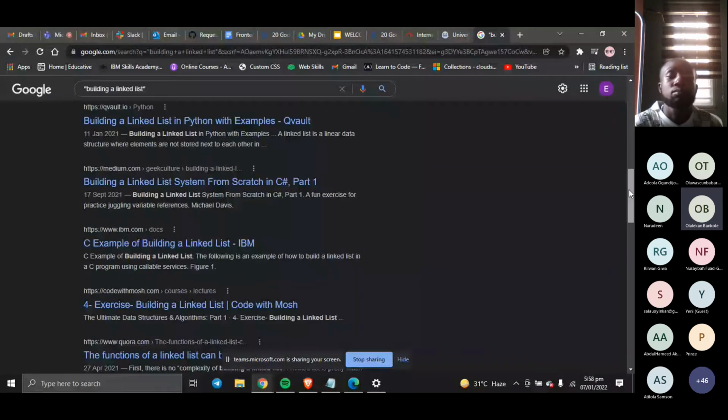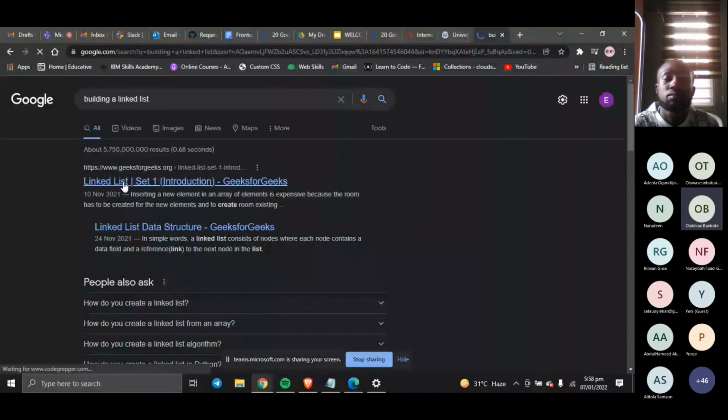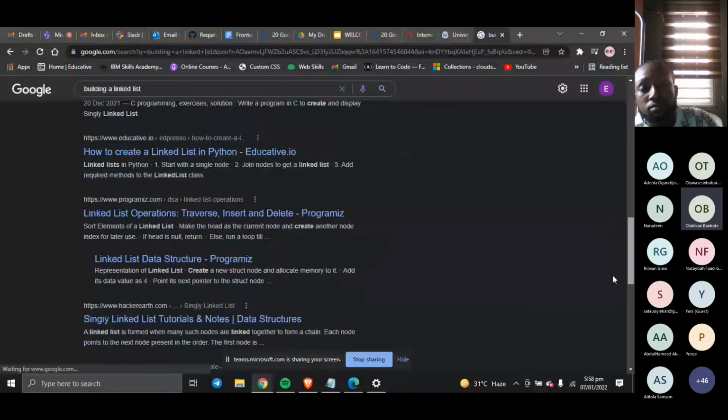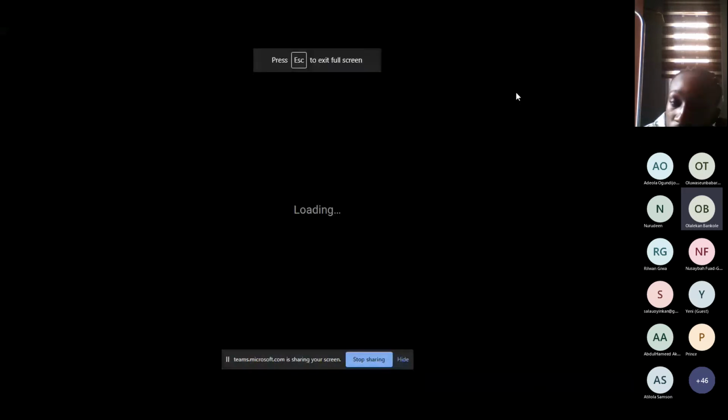Let me remove it and try it again. So you can see linked list data structure, to create linked list. You can see that using the quotes helps to bring out exactly what I wanted. It brings it out together. So going back to the next one.